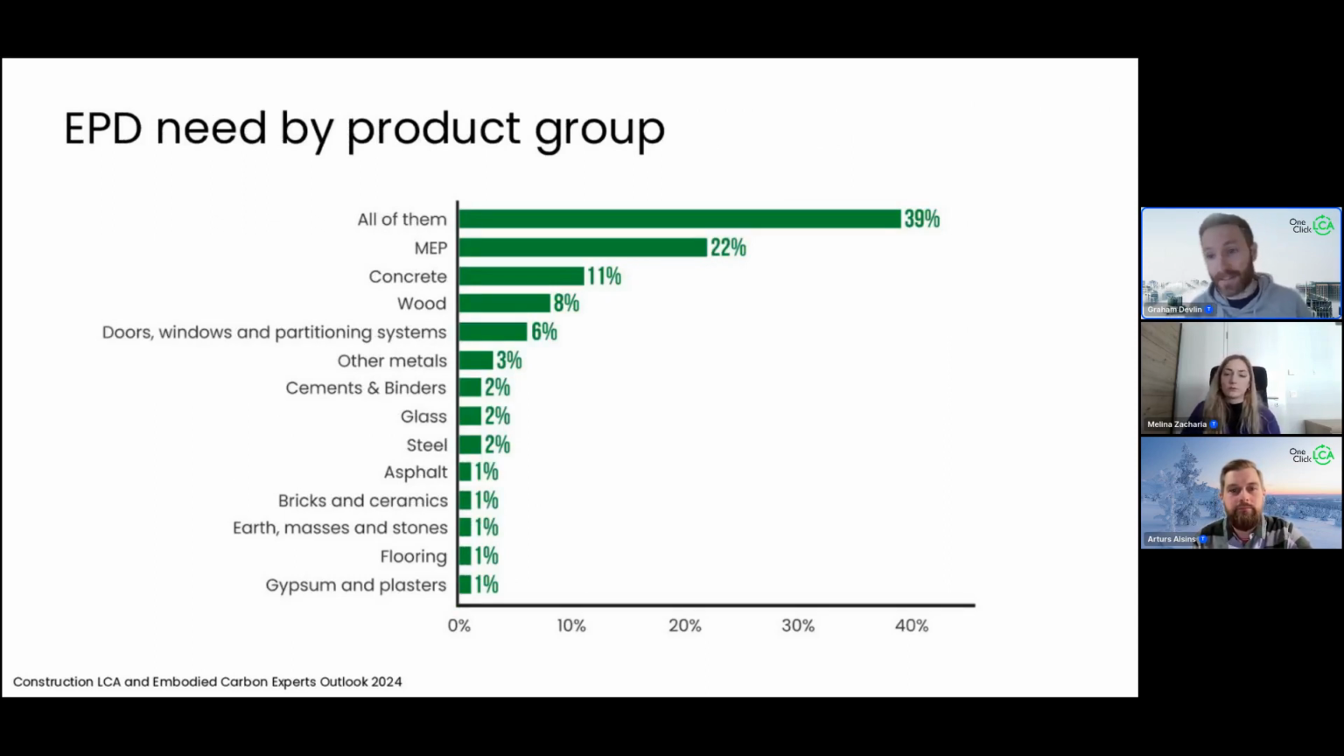the market is crying out for EPDs for. These are where we need them most, perhaps. So 39% of respondents want them for all products. We just need them for everything. And yeah, I get that. That's understandable. The more data we have, the absolutely better place we're going to be in going forward. So yes, let's get EPDs for all of them.